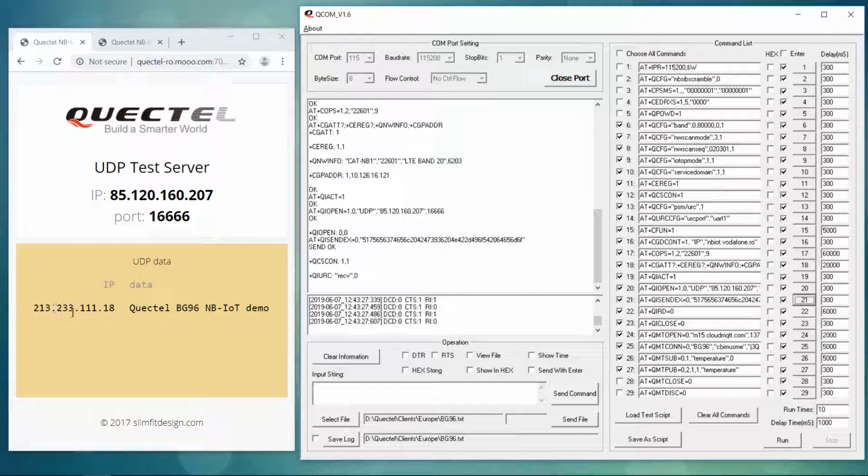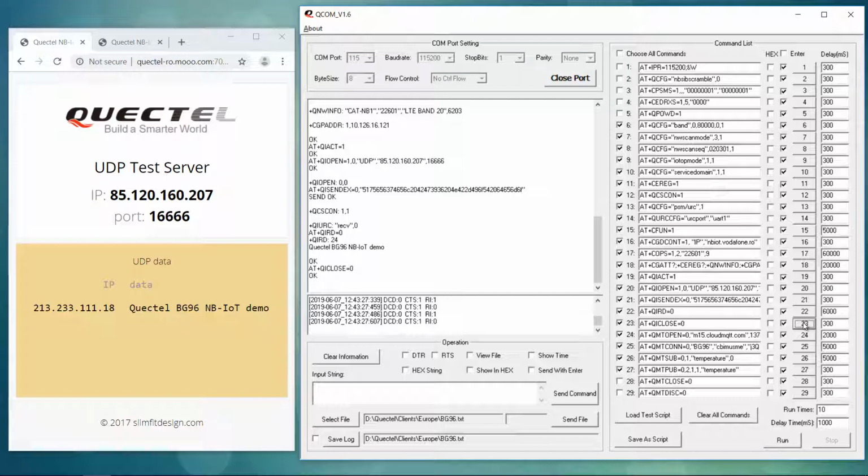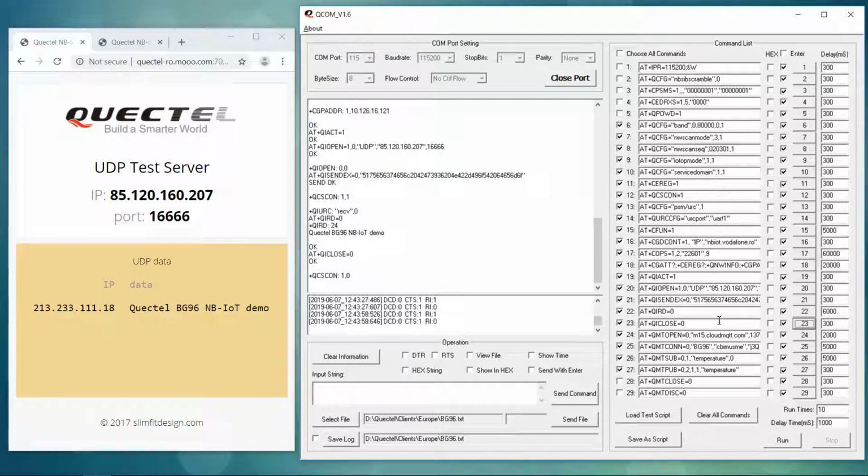This is a public IP from the server, and we got here a URC, meaning we have incoming data on socket 0. So use this command, read data on socket 0, and we receive 24 bytes, and this is the actual data. What we sent was replied back from the server. This is an echo server, and now we can close the connection. So this is a simple test to show UDP data sending and receiving on NB-IoT network with the BG96 module.